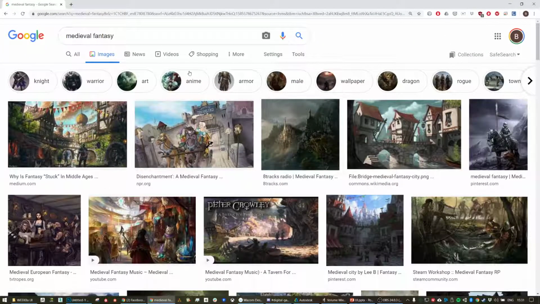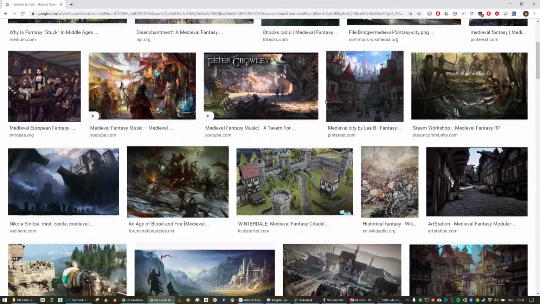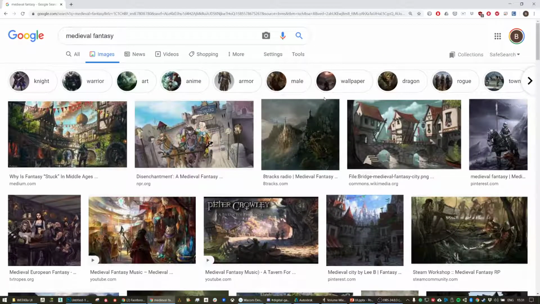Oh, robot dragons, yeah. So first thing, I'm gonna go look at some medieval stuff for ideas. I feel like I want a robot elephant here somewhere.